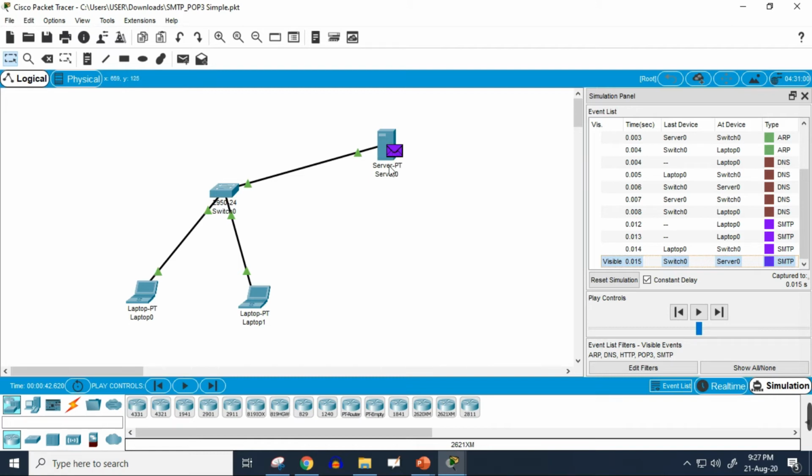Okay, so in this part over there, the initial pathway, let me just rewind it again. Okay, sorry. Yeah, so initially when the SMTP ran for the first time, you can see that this part here, from laptop to switch, is basically the actual mail that I want to send. So the mail is being sent to the server. Okay, the mail is being sent to the server, and now the mail is at the server side.